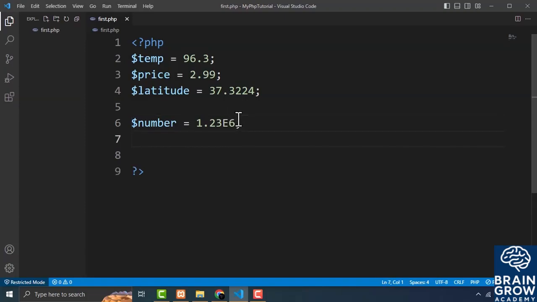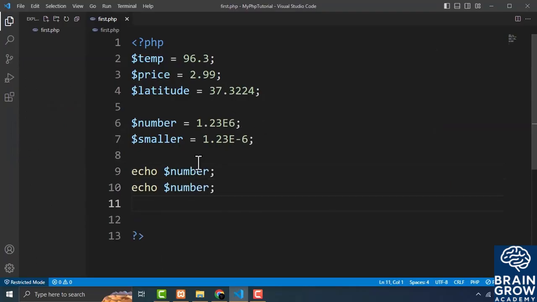Let's also type another one, which is going to be the smaller number. So smaller is 1.23 and then the E. Let's type the E in capital letters, and then after typing the minus, just type the 6. Now let's output both of these values. Let's echo the number, and let's copy and paste it and also echo the smaller as well.